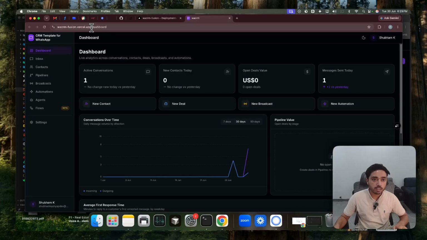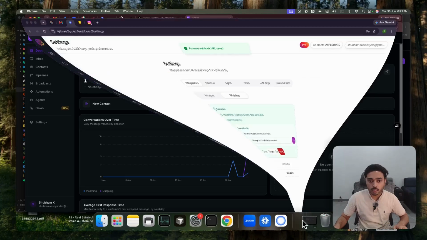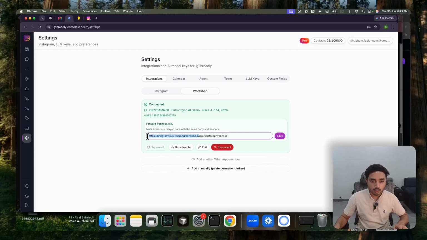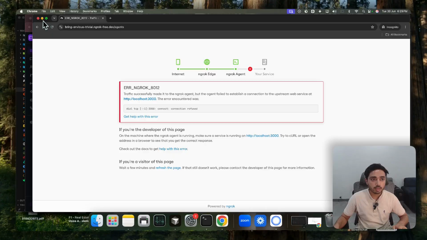Now there is one thing I will change, because I was testing locally. I will have to replace this URL again, my forwarding URL. I'll replace the ngrok one with a live URL and click save. Let me actually show you where to get this ngrok URL.